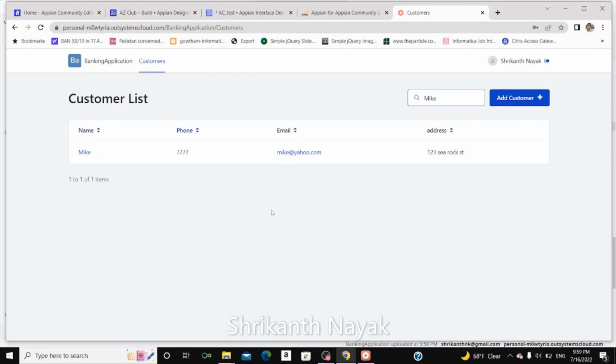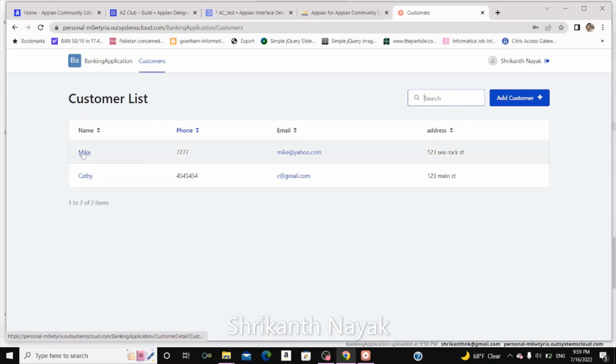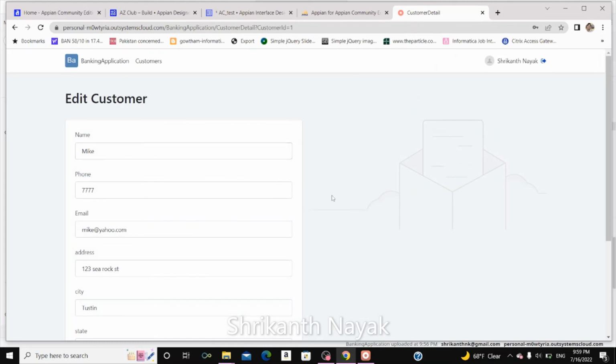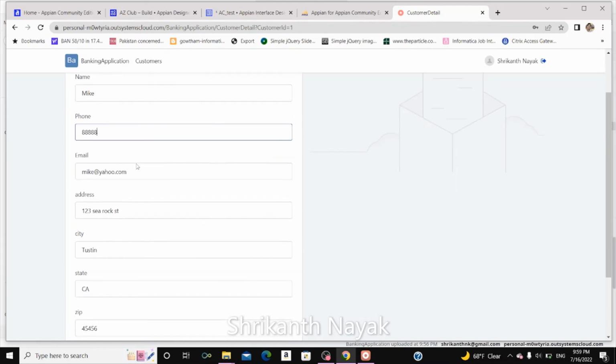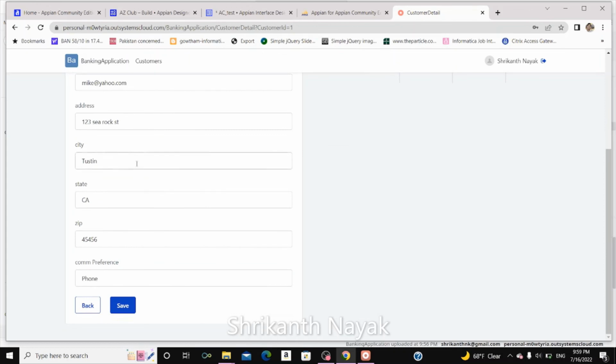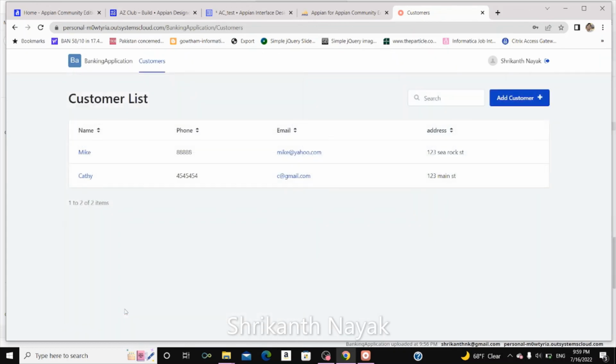And also, if you want to update any customer, what you need to do is you just click on the name here. It takes you to the edit customer screen, and you can edit their information. In this case, I'm going to update the new phone number 8888 instead of 777. It was 777. So click on save. The phone number has been updated correctly.